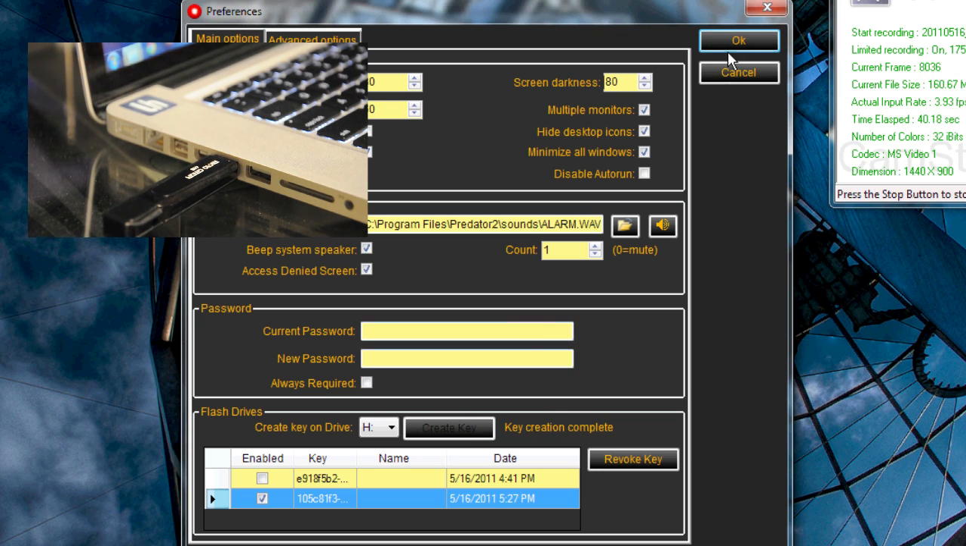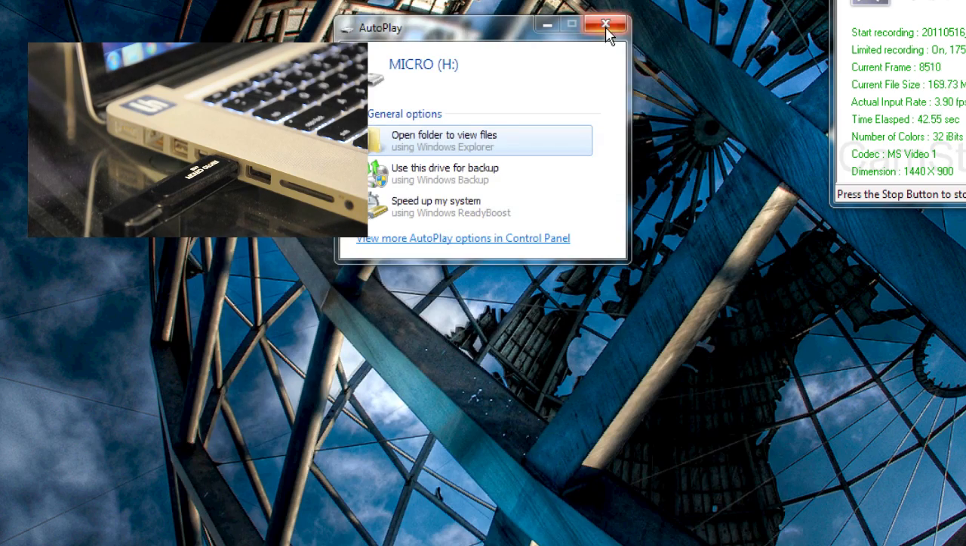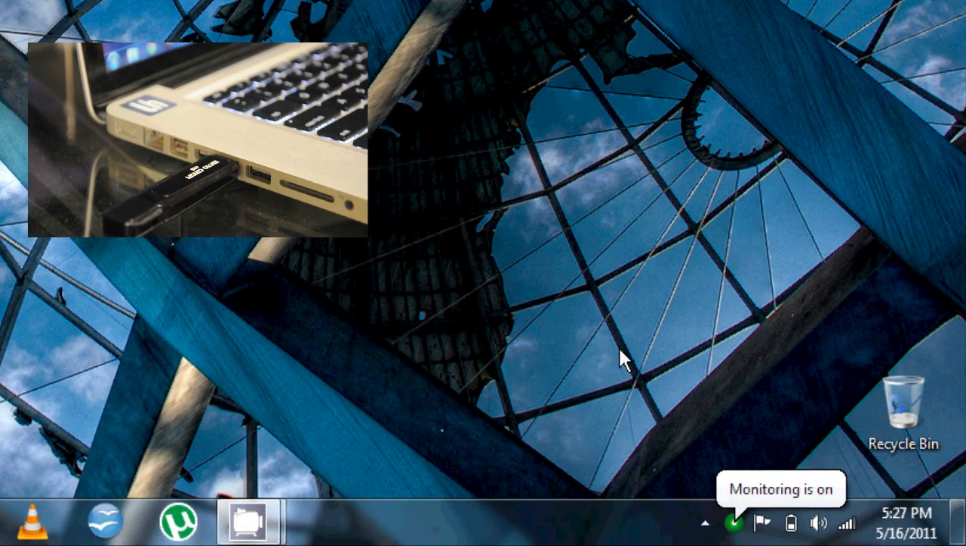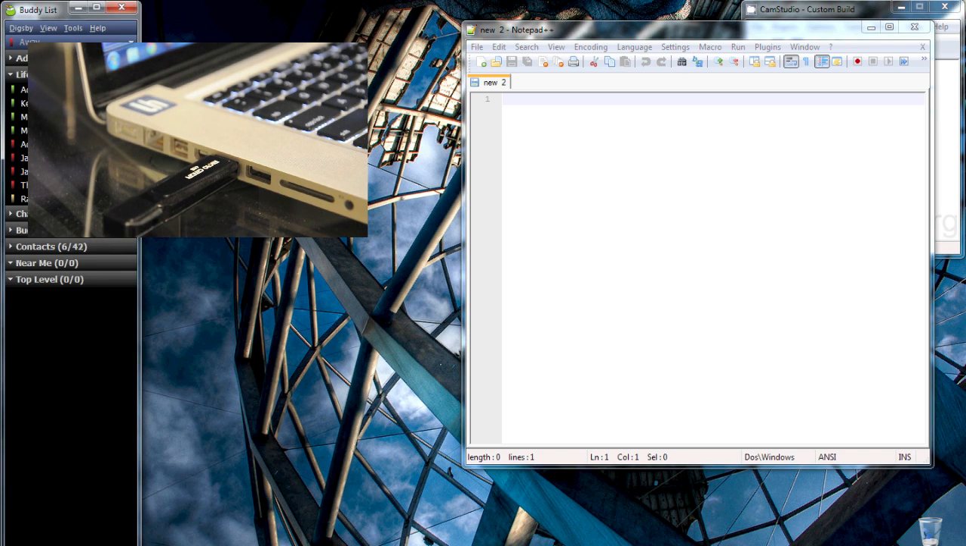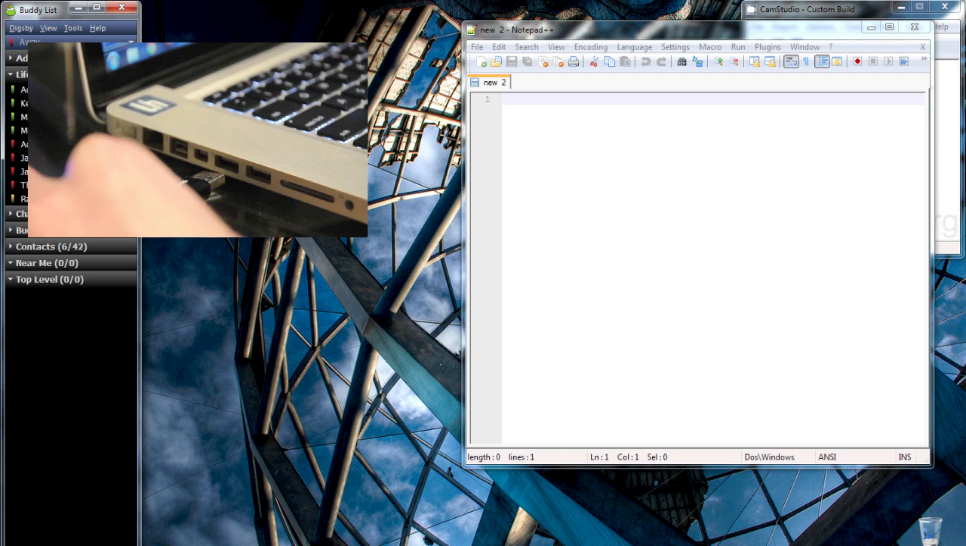Right now I have this computer set to check for a key every 30 seconds. So you'll see down in your taskbar that monitoring is on. And it's going to check for the key in another 25 seconds. We can open up a few windows, like we're working. Say we need to leave the computer alone. We pull out our USB thumb drive for a few minutes.